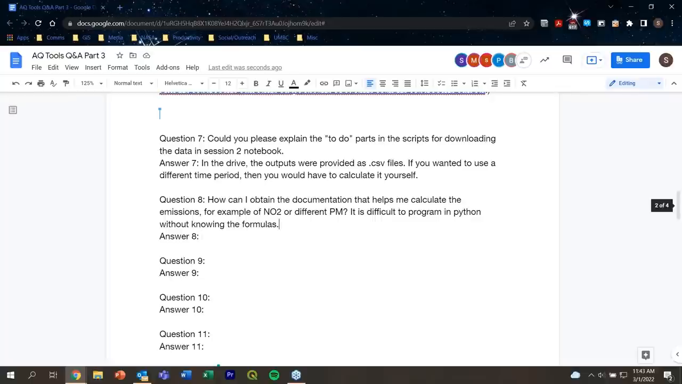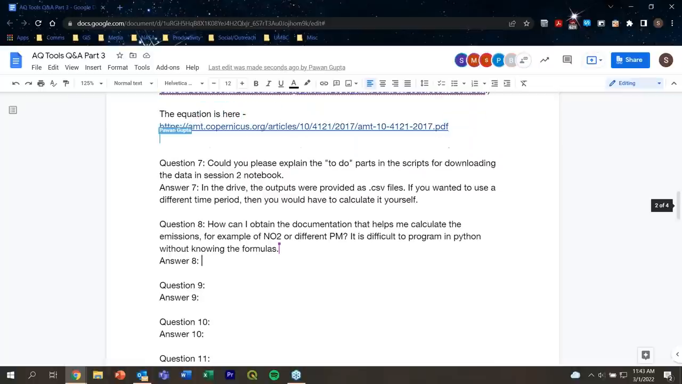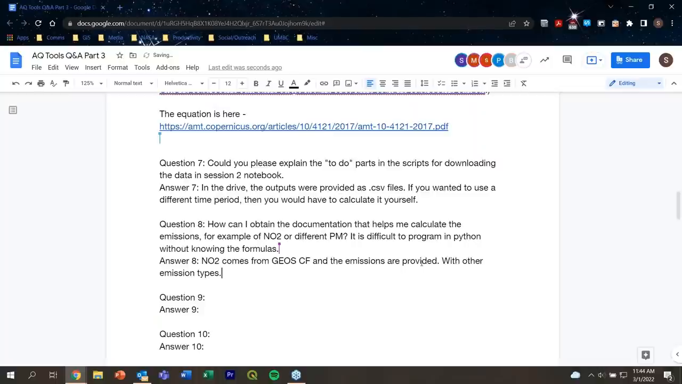Okay, question eight, how do I obtain the documentation that helps me calculate the emissions, for example, of NO2 or different PM? It is difficult to program in Python without knowing the formulas. So for NO2, for example, comes from GOCF. I believe that the NO2 emissions are provided. We can probably provide in the future in this Q&A the exact location where we would find that. And then similarly with other emission types in the ADG files, for example, for the aerosols are the different aerosol emissions.